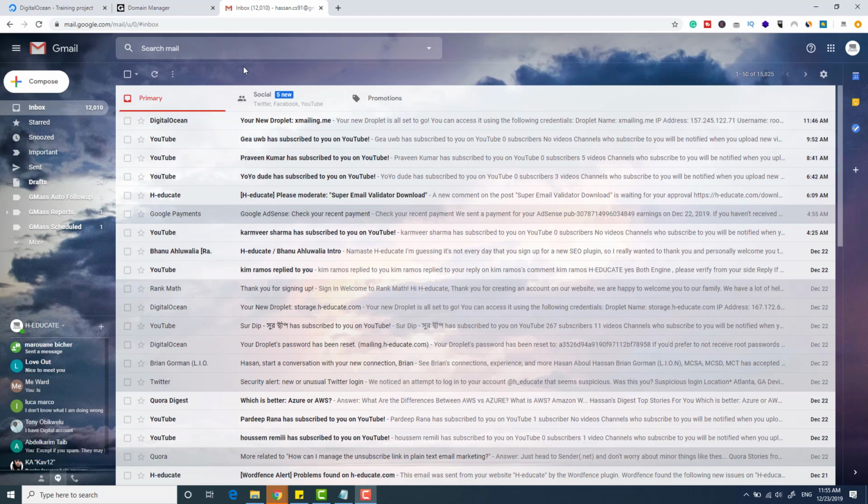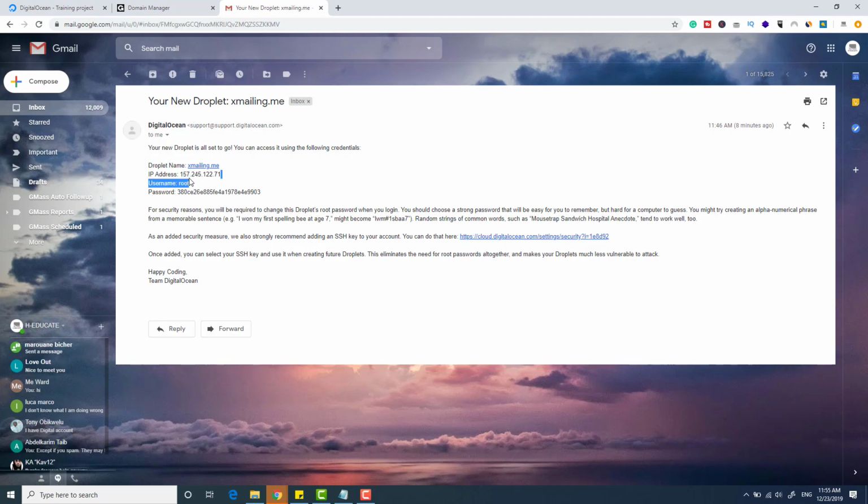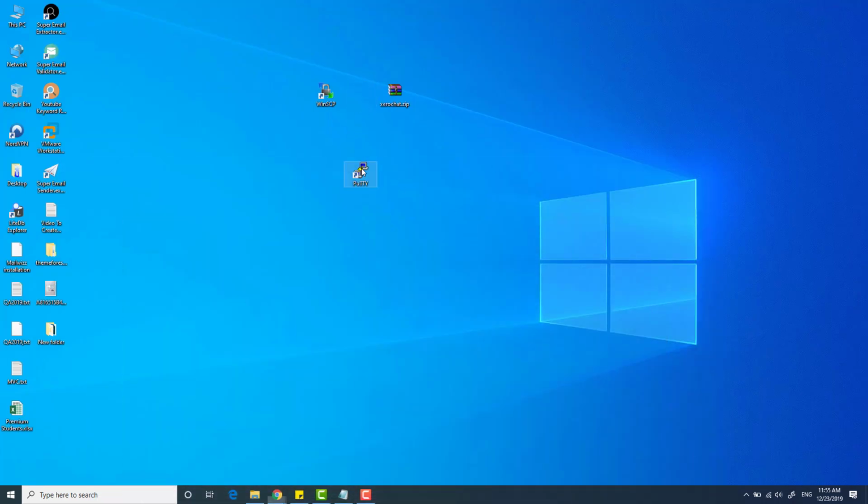Let's go back now to our work. Okay friends, here is an email from DigitalOcean. Let's open it, and you can see here is my IP address, and this is the root password of my server, the default root password. Let's copy this email, and now let's go and open an application called Putty.